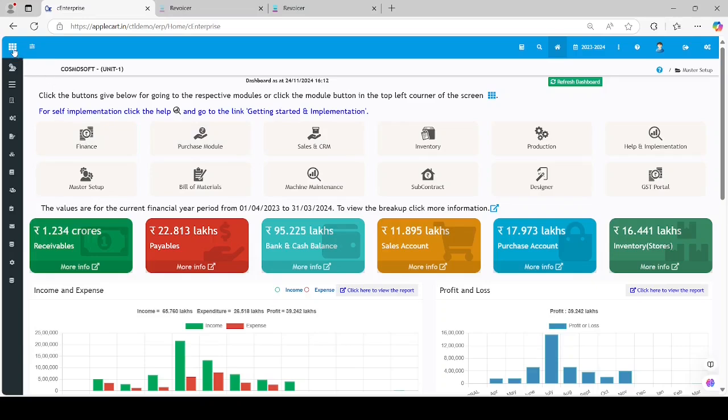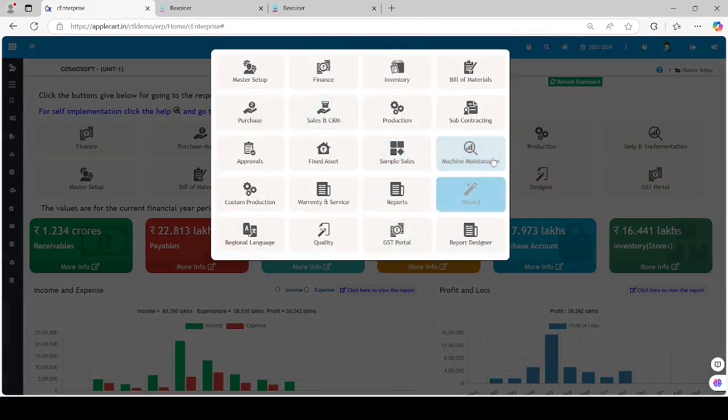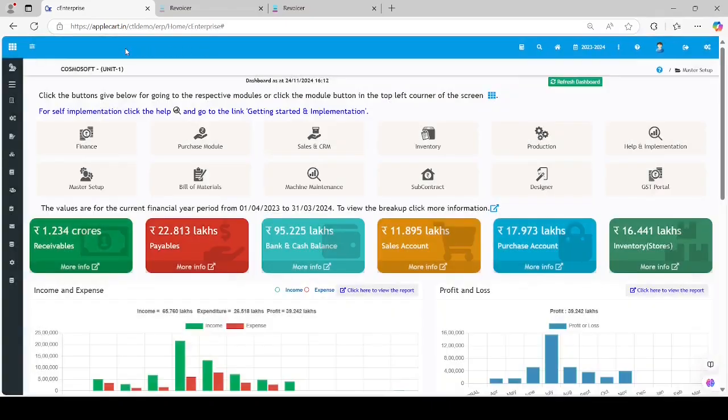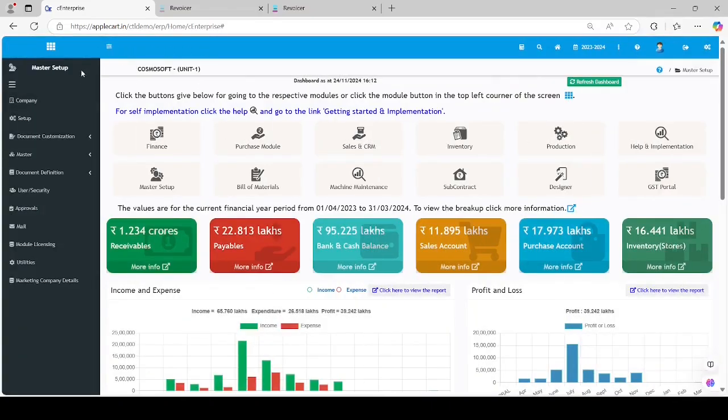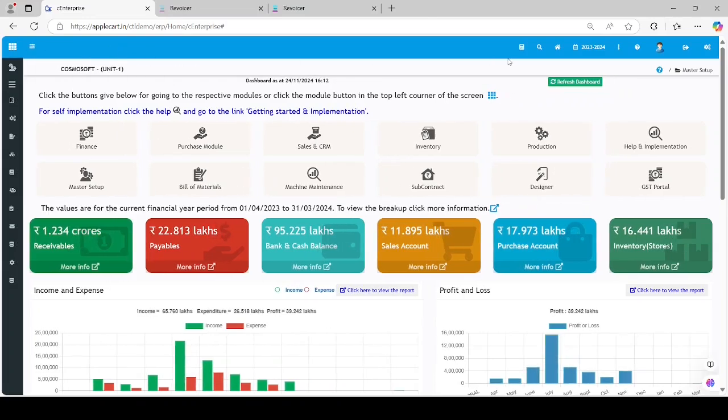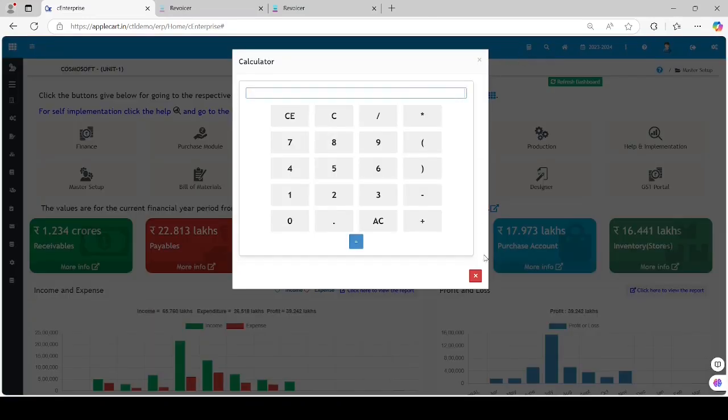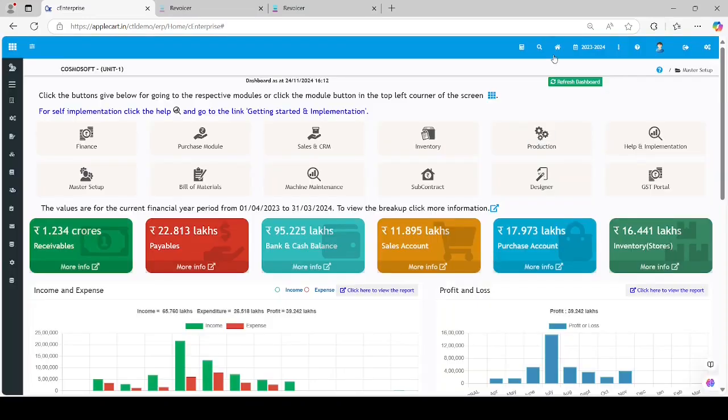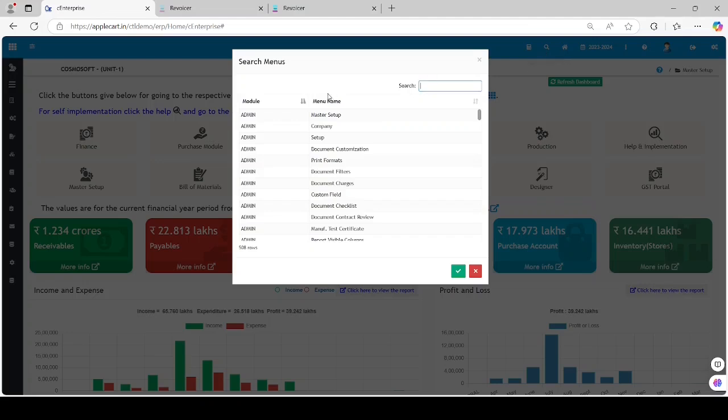Now, let's explore the key features of the top menu bar, starting from the left. The module icon provides access to all modules in the C Enterprise ERP system. The menu icon displays the menu options on the left side of the screen. Calculator icon displays the built-in calculator. The search icon provides menu search.